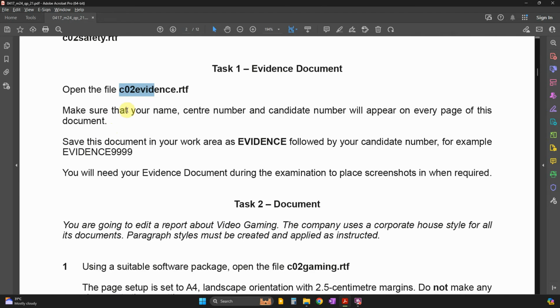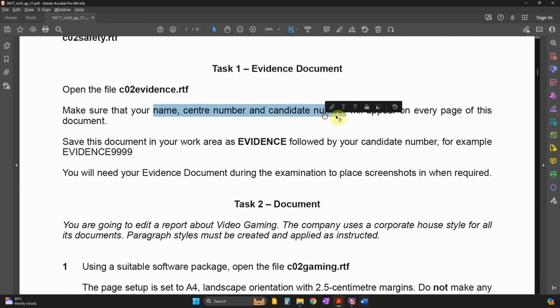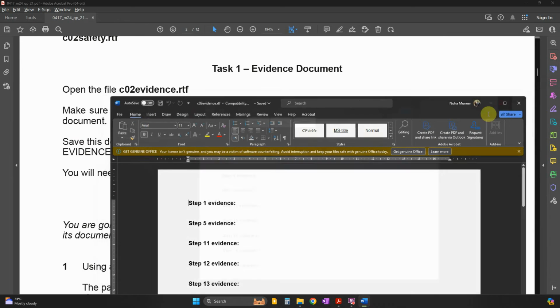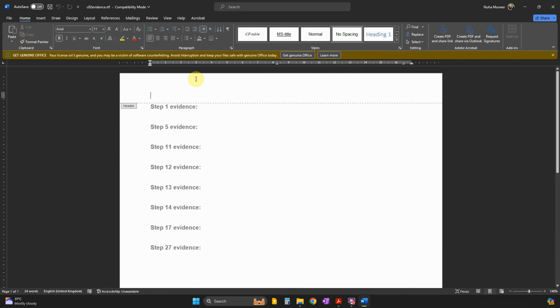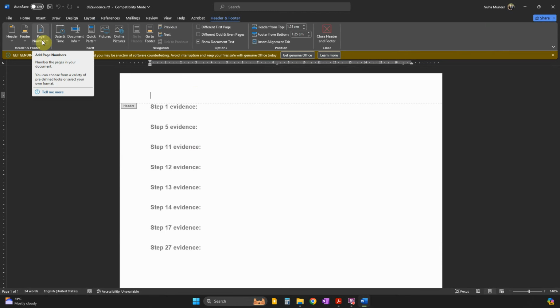And then make sure that your name, center number, and candidate number will appear on every page of this document. They didn't mention footer, header, or any specific location, whether right alignment or left alignment. So in this case, it will be up to you. You can set it as you like. So I'm just going to put it in the header. And as they didn't mention right or left, I'm just going to spread it all over the header.